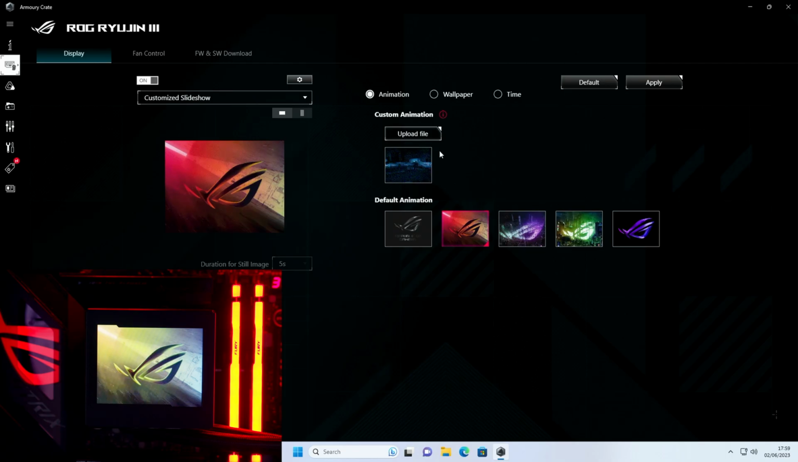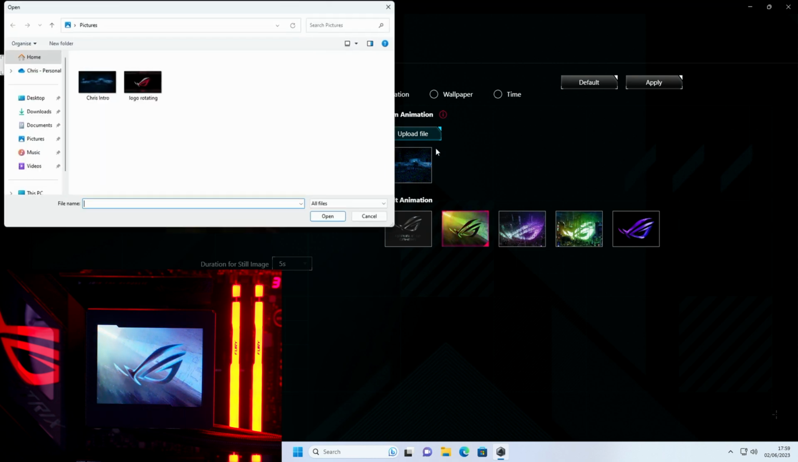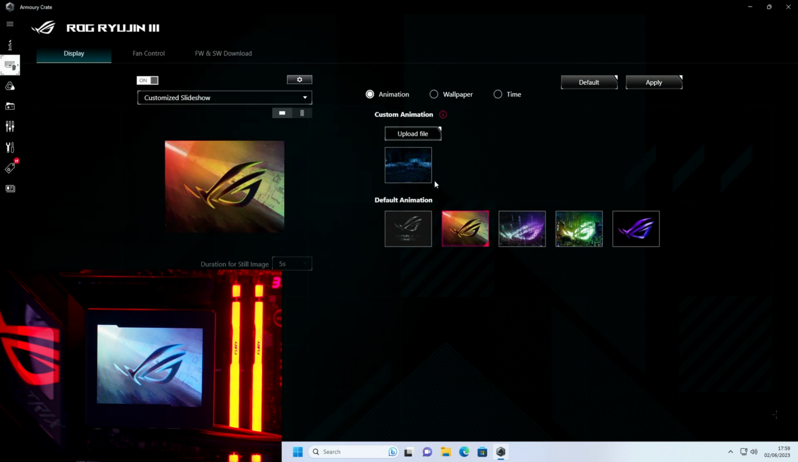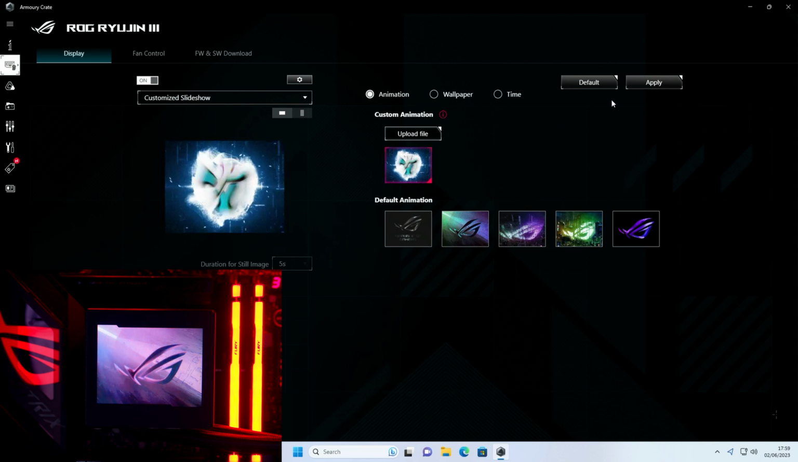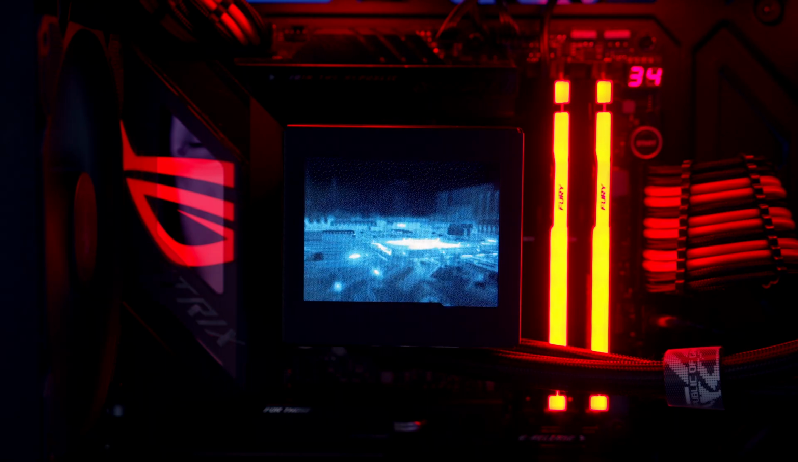on the cooler. It is also possible to upload your own files, so all you're going to do is hit on the upload and then select the file that you want. It'll take a little while to upload, but once it's done, you can then click on it and click on apply, and you'll see it's now appearing on the cooler.